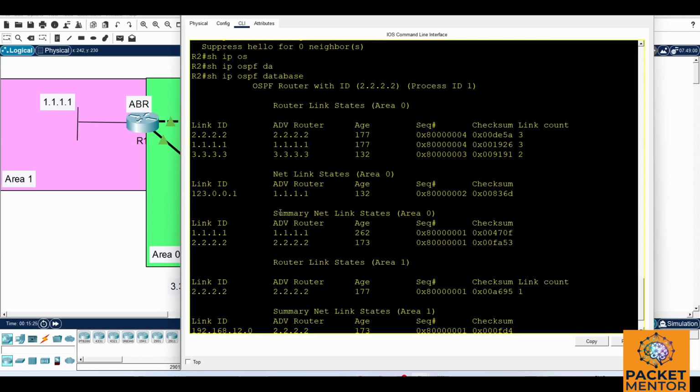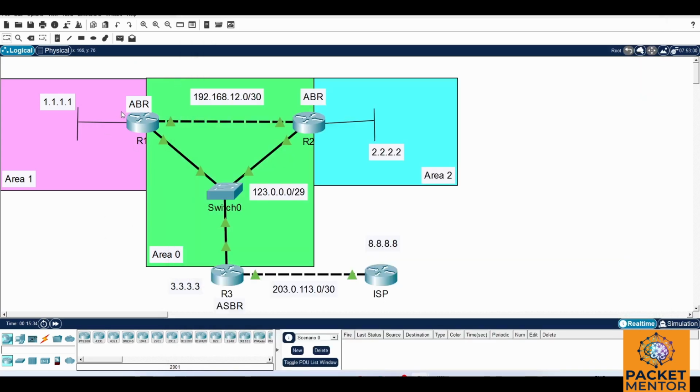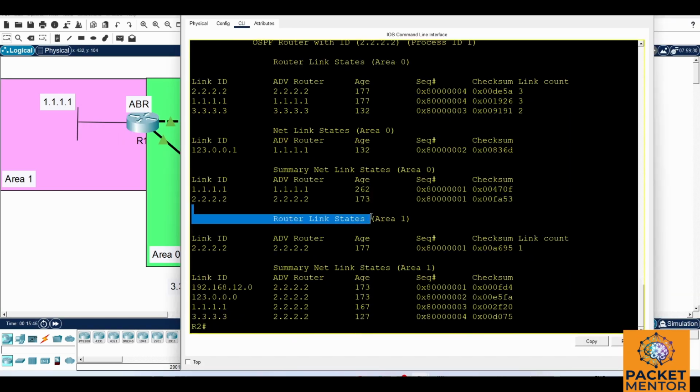Then there are summary network LSAs, type 3 LSAs. These are produced by ABRs, area border routers. The routers which connect two different areas together are called area border routers, and they produce type 3 LSAs. So in this case, router R1 and router R2 are producing type 3 LSAs. Then for area number 1, we have router number 2 advertising this.